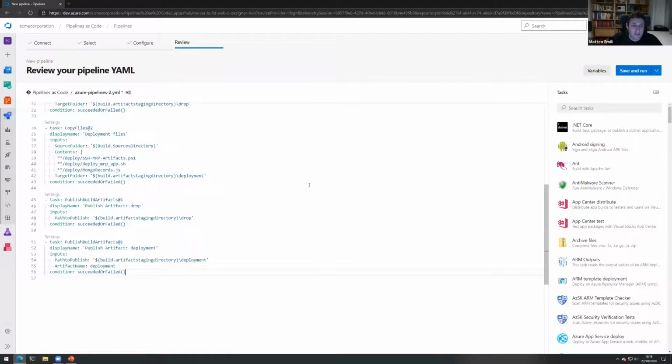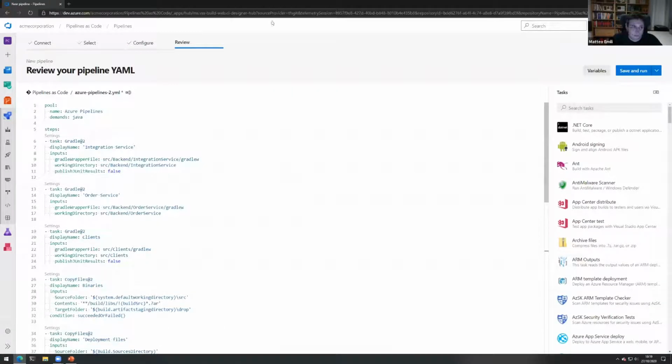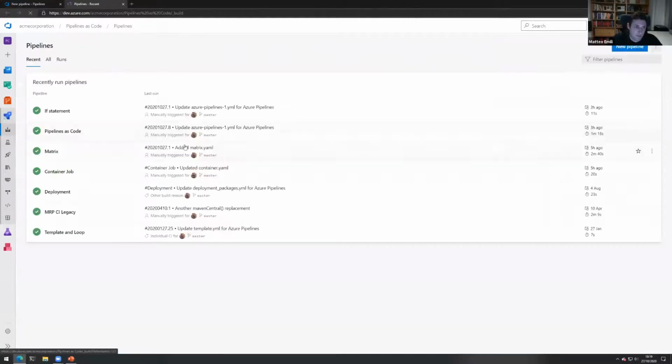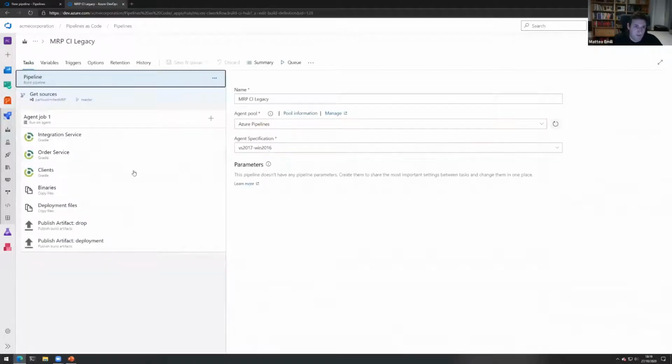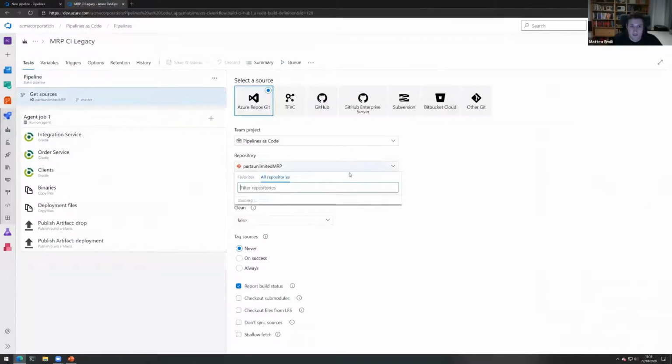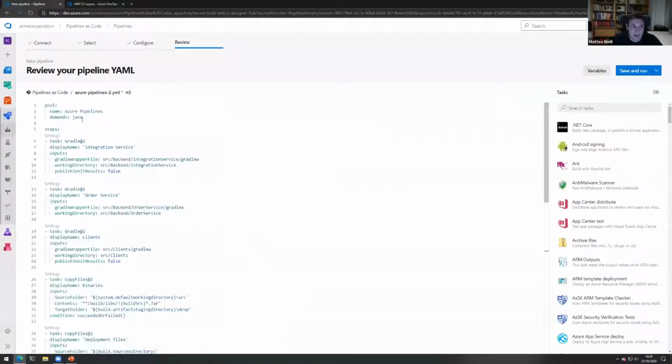So if we need to add another repository, because if we go back to the traditional pipeline, the legacy one, you will see that we are in pipelines as code and we have multiple repositories within the same project, but it is consuming a different repository than the default one. This is very, very easy to do. All you have to do is to actually add a reference to the different repository.